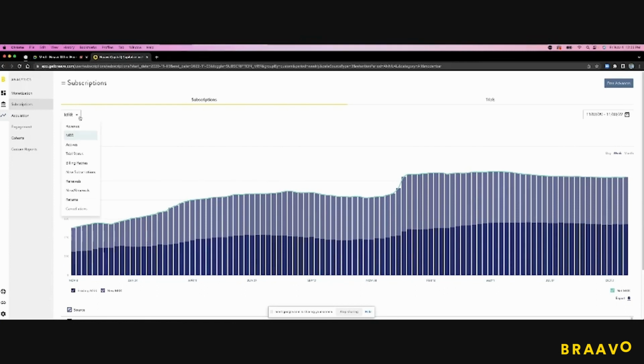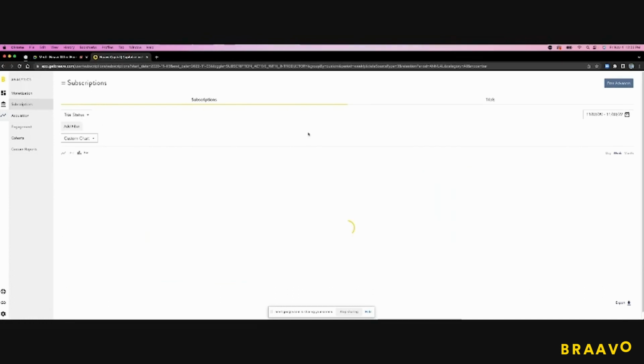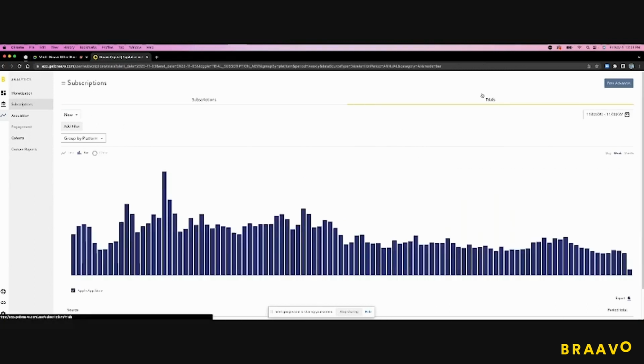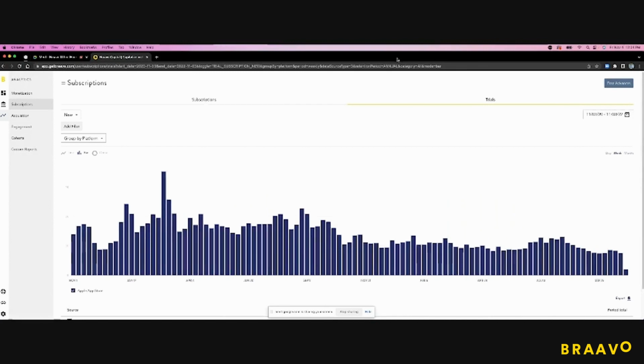Another interesting metric here you can drill down into is the trial status. So here you can see the difference between currently paying customers as well as trial statuses. And this is a good segue into the trials section. Now, obviously, it's really important to stay on top of your trials to make sure they're performing and converting well. So here you can see all the new trials that you have on a weekly basis, but of course you can drill down to day or month.